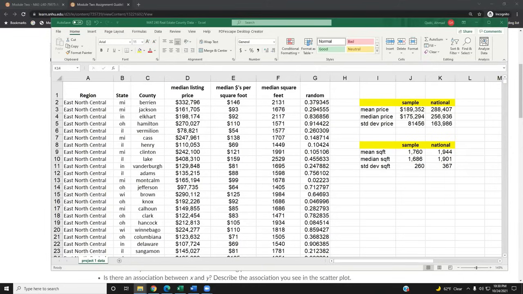Now, generally speaking, square feet area will determine the price of the home. We expect that if the square feet area is lower, then the listing price will be lower. And if the square feet area is larger, then clearly the listing price we expect would be higher. So what we're saying here is that the listing price depends on the square feet area. So the dependent variable is listing price, and square feet area is the independent variable.